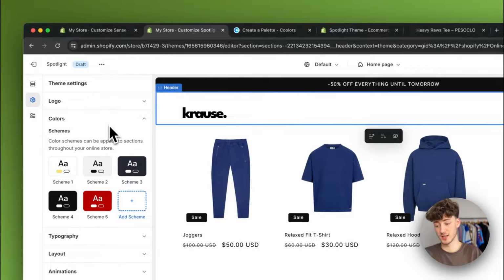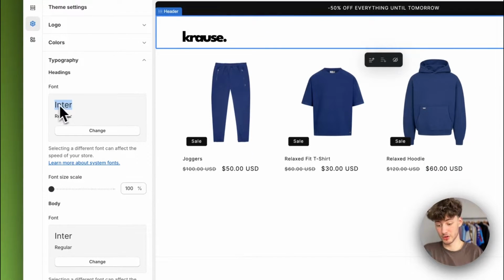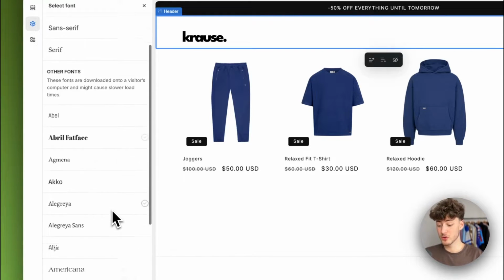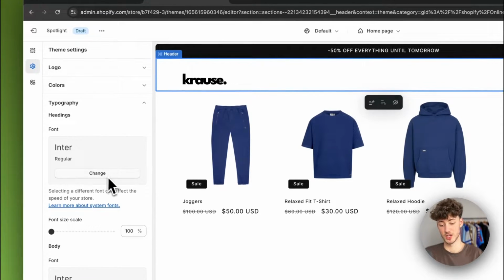So make sure to check that out if you want to. Now, you can also change the typography and so on, but generally I actually really like the Inter font here, so I'm just going to keep it at that. I'm going to keep it simple, but if you do want to customize this even further, you can do so by simply clicking on change right here.